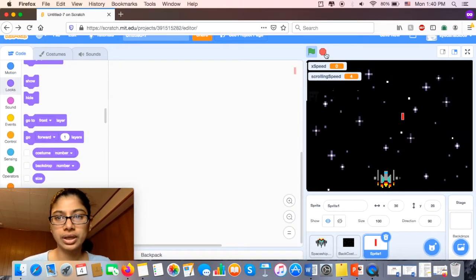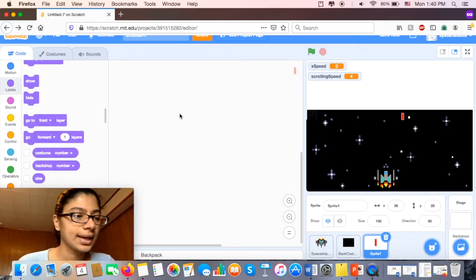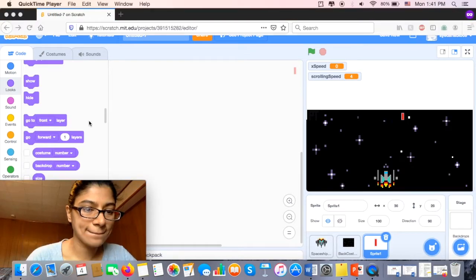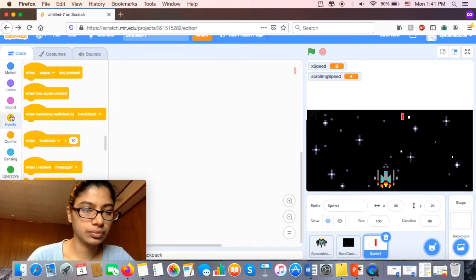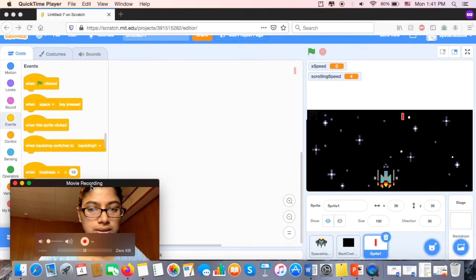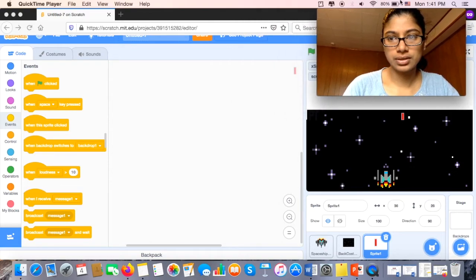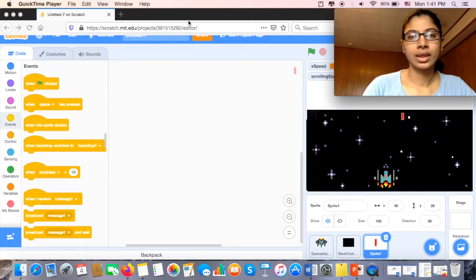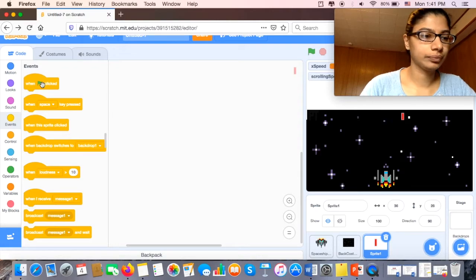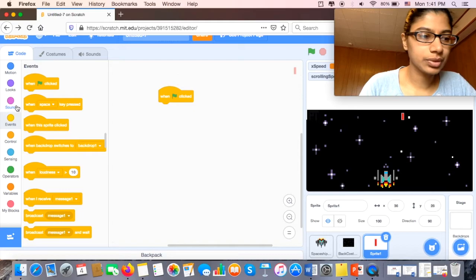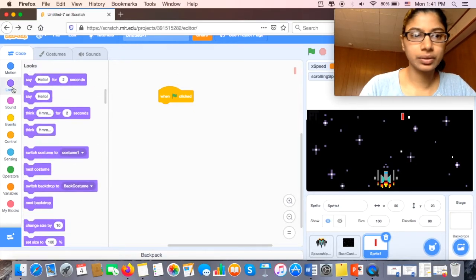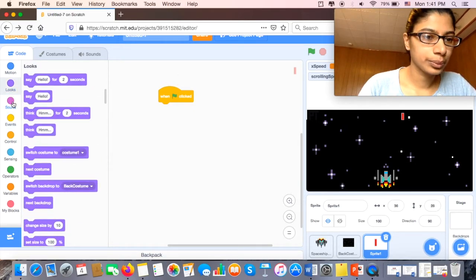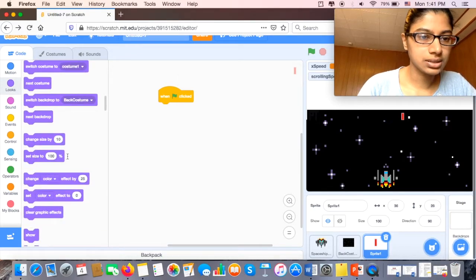Now I'm going to go back to code. I can stop this for now. And I'm going to go to my control, my events. And I might move this up here for now. So I'm going to go ahead and click when my flag is clicked. I'm going to make sure that my size stays 100% because I like the way this looks. So set size to 100%.